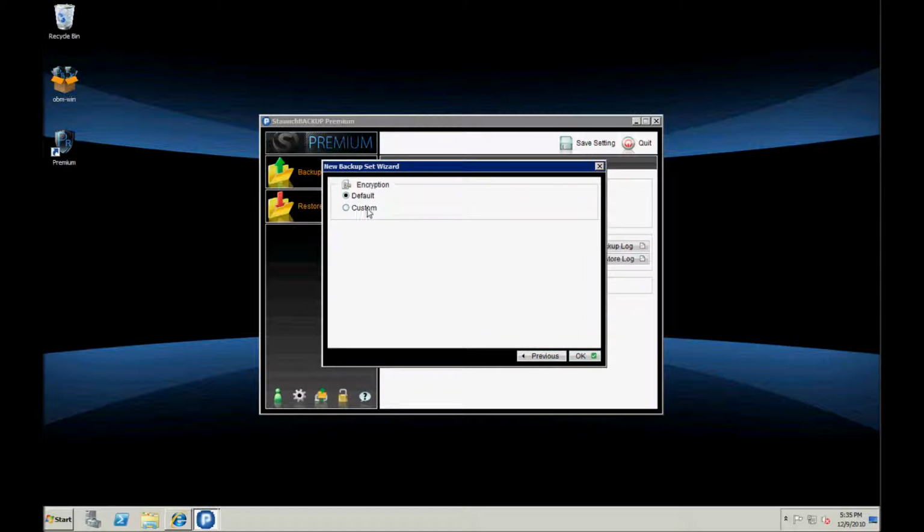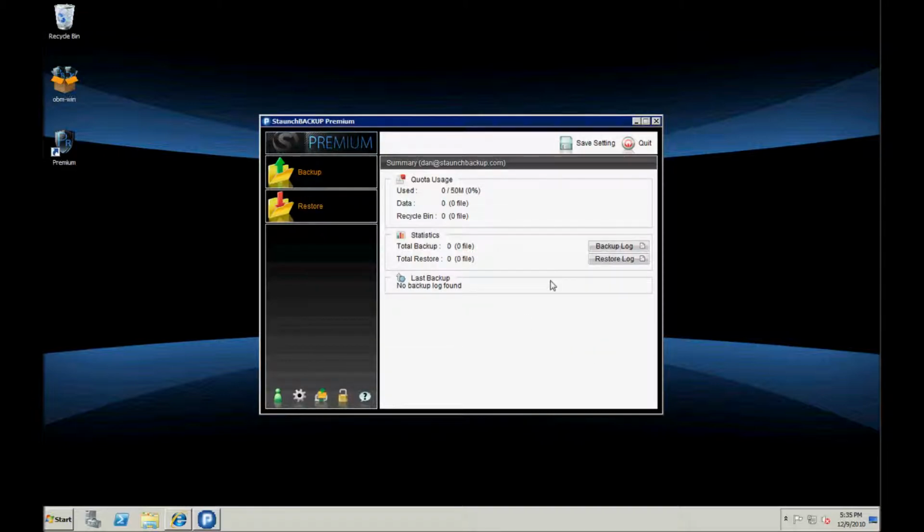From here you can set the encryption. If you want to do different types of algorithms, different key lengths, or if you want to specify a different key, you can do that here. Or if you just don't want to use encryption at all, you can set it there. We're just going to go ahead and use the default encryption, which is going to be your password. Click OK, and that actually sets up the backup set.